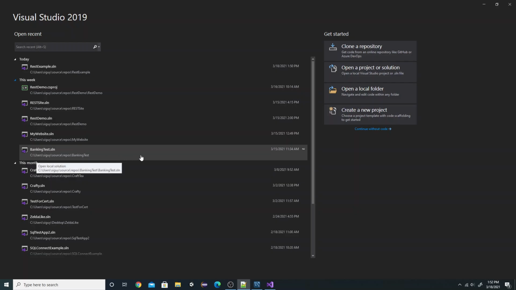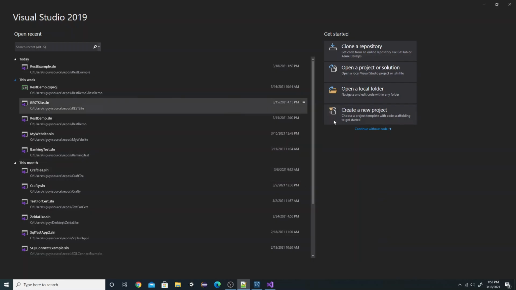Hi, so today I'm going to be demonstrating how to make a model view controller application using REST API and .NET Core with MySQL. So let's get started.